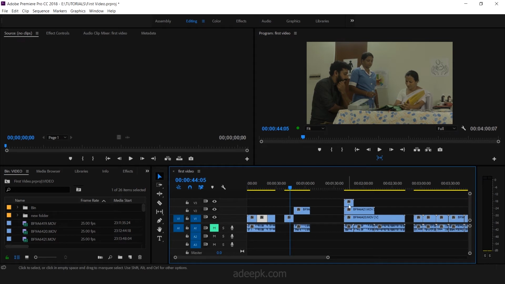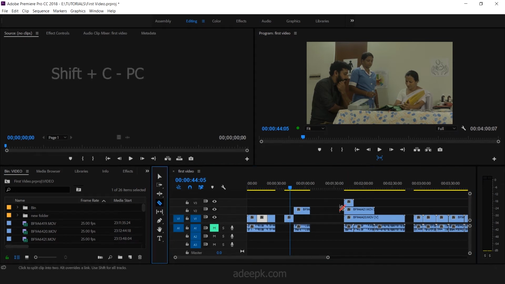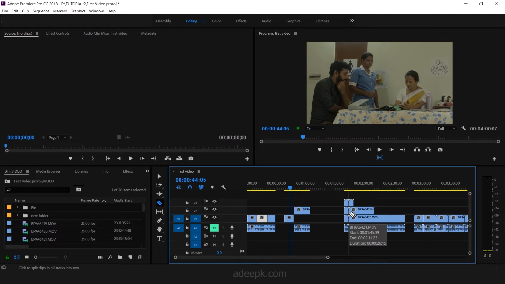To cut through a series of clips, you can hold the Shift command and use the razor tool. When you cut through the middle, you can see that it has cut all the clips above and below it.